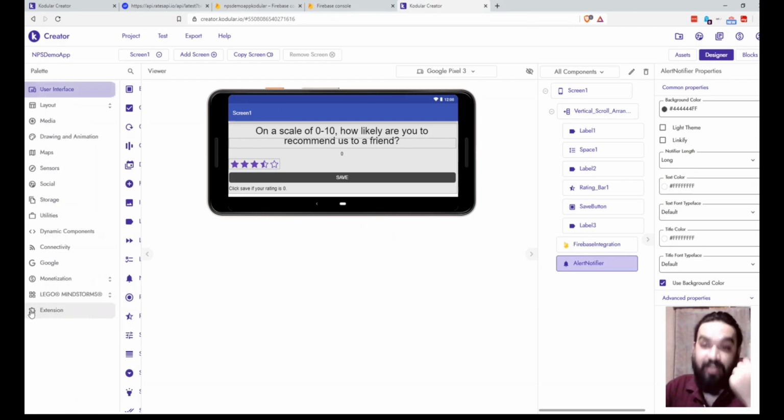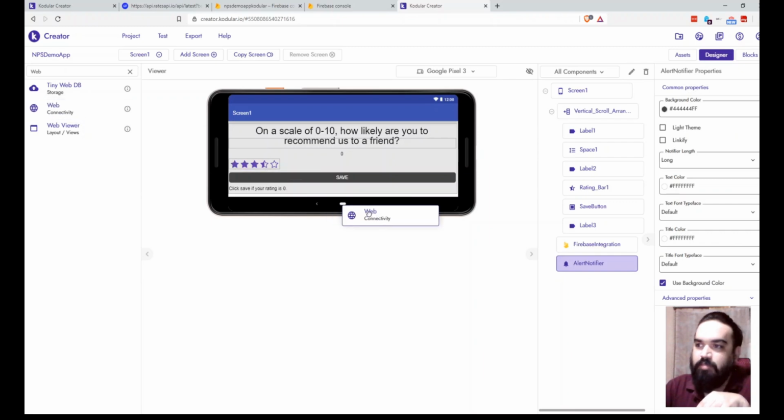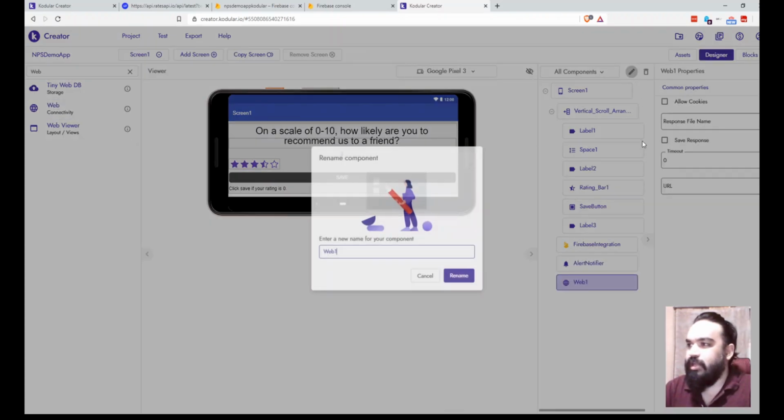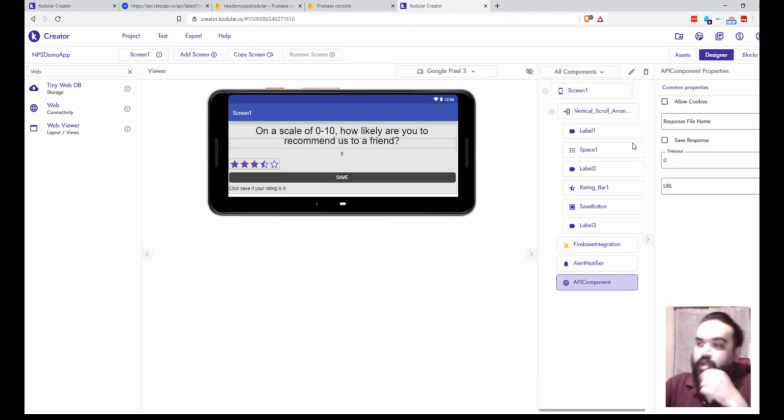And then we need an API. So you just have to search for web and drag and drop the web component. I'll rename it to API component. What else do we need? Along with this, we've already added Firebase DB. So yep, that is what we need.